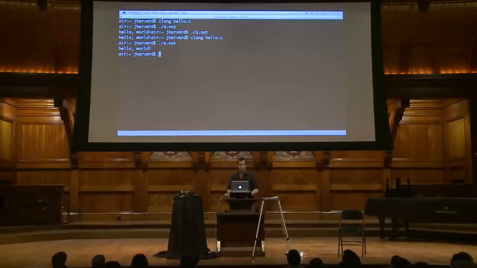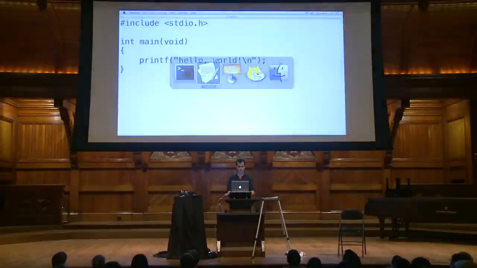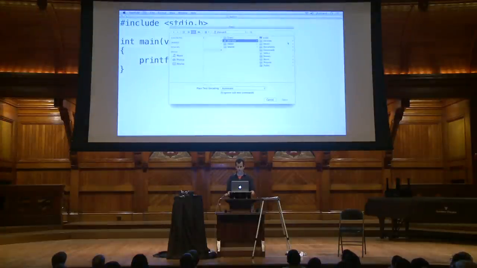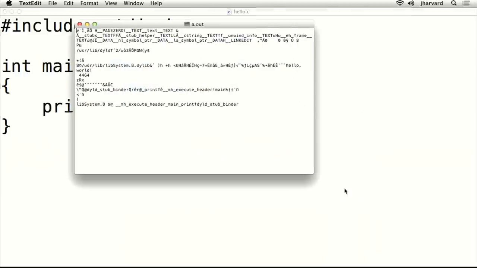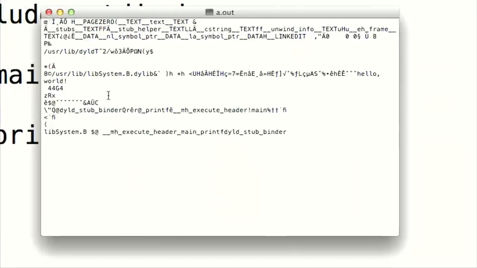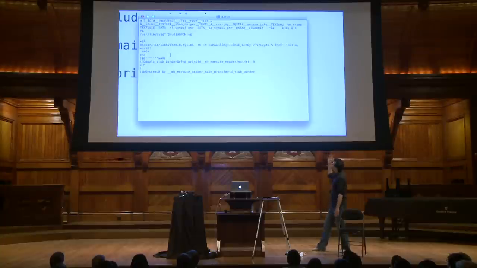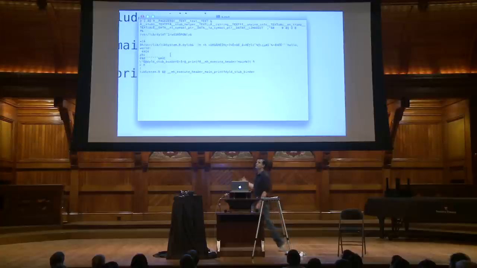Now, what about these zeros and ones? Where, in fact, are those? Well, I can't really just kind of poke around very effectively. Let me open up TextEdit. Here's a.out. Let me go ahead and open this. And this is apparently what my program looks like. So I've opened not hello.c, but a.out. But this is actually not what my program really is. Clearly, this is some kind of alphabetical characters. I see no zeros and ones.